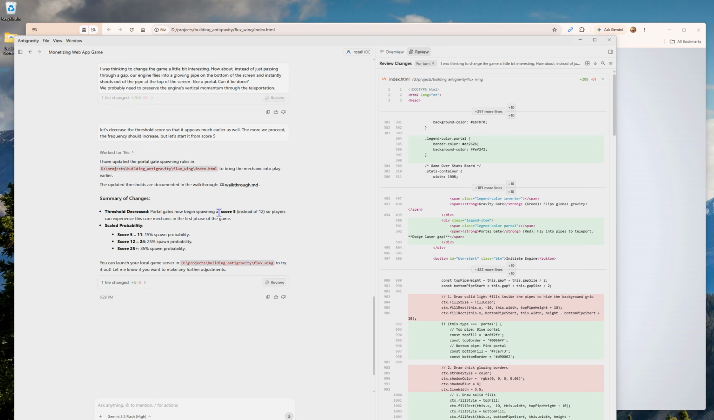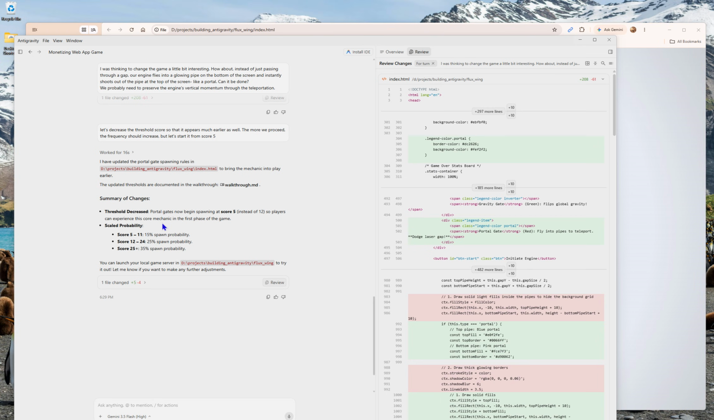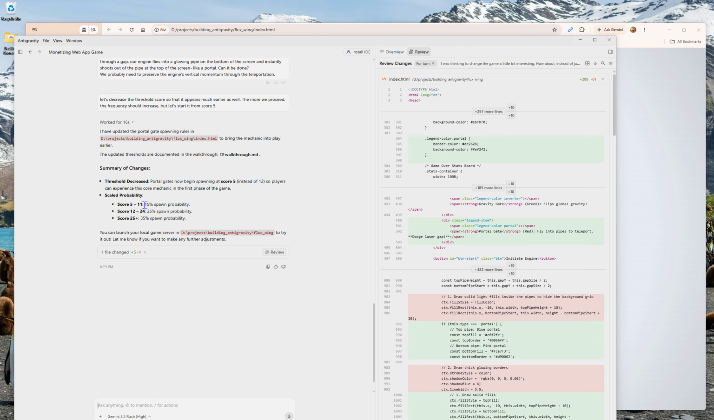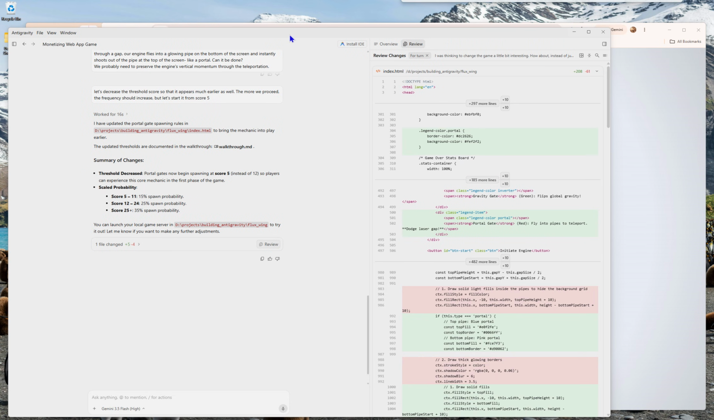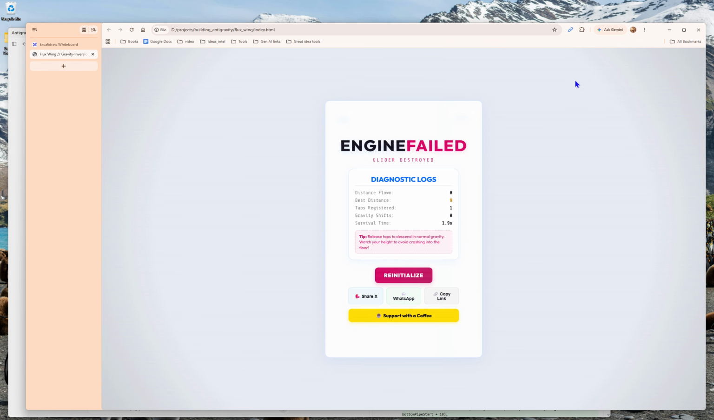At score 5, players can experience this mechanic in the first phase of the game. So score 5 to 11, 15% spawn probability. Usually that's a good way of creating obstacles, but also still keeping some things to chance. So I like this way of building this game where it has a probability, right? The probability means it's not like every time you score 5 it starts coming in, but there is some randomness to it, some stochasticity. That's what makes it a little bit more unpredictable, because if we know that just after score 5 it will come, that's not good.